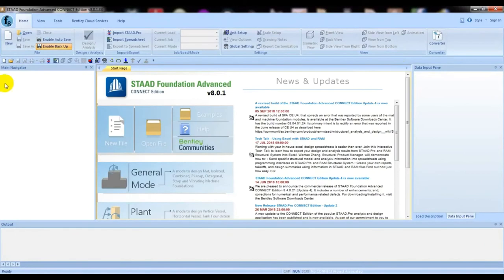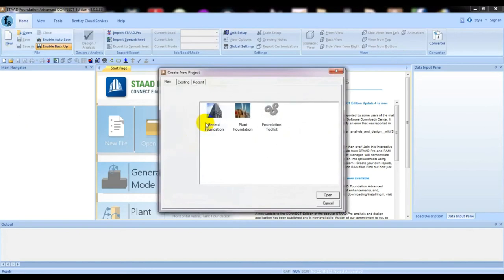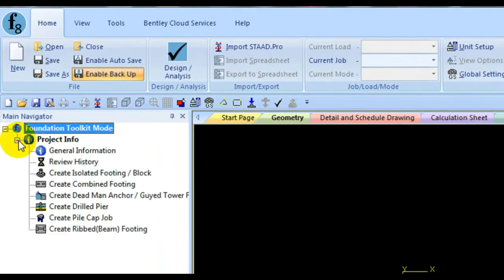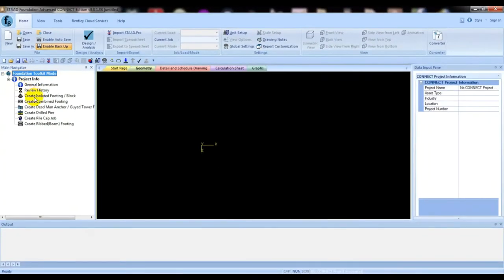So after that I'll go here to New. In our previous video I used General Foundation, but now I will use Foundation Toolkit. So by clicking here, open, then wait for some time. Now click on the plus. Click on that plus here, and here you'll find create isolated footing or block.